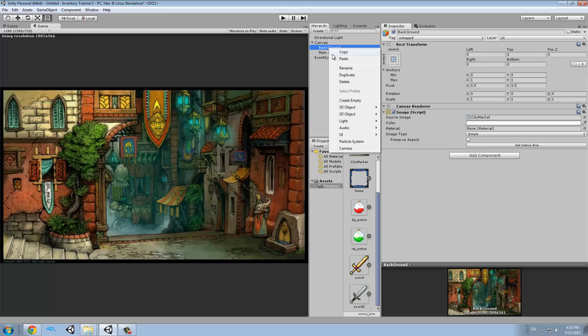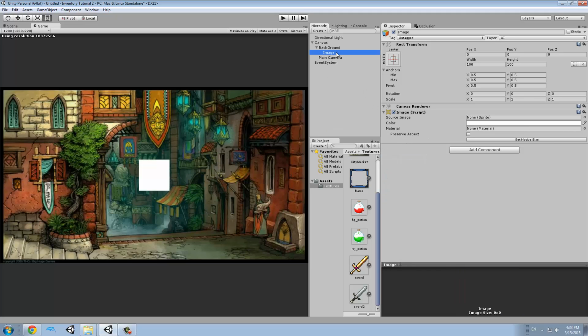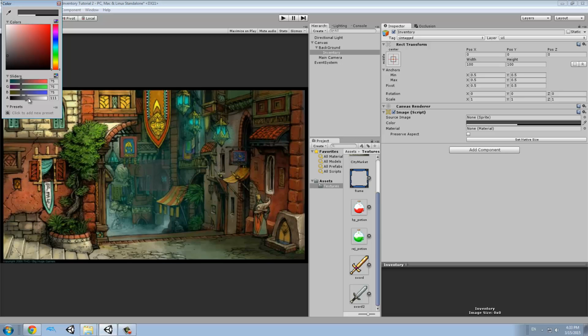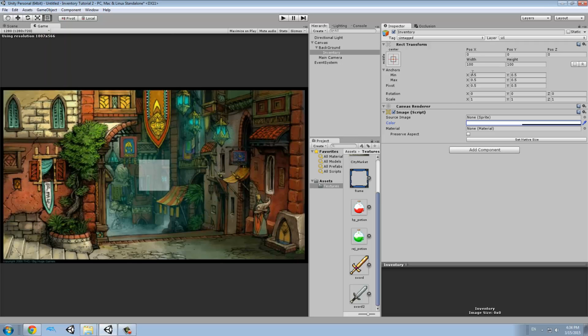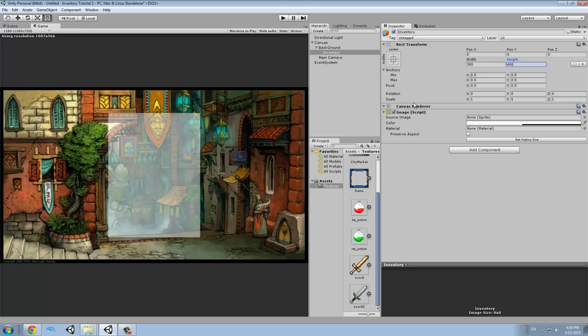Next, I'm going to create a UI image in the background, and I'm going to call it inventory. I'm just going to change the color and change the alpha of this, just so you have a transparent thing. And I'm going to change the size to 300 by 400, something like that.